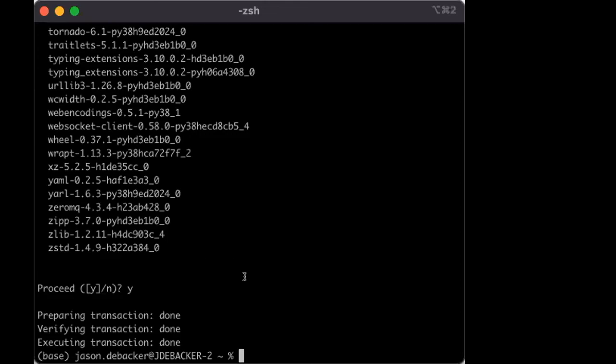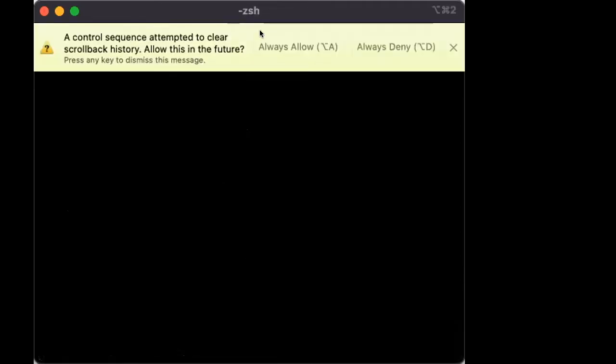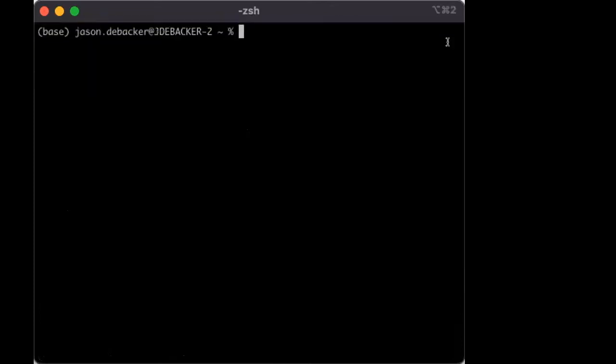All right, so I've got one open here. Let me just clear that screen. Okay, and so with this terminal window, what I'm going to do first is I'm going to navigate.